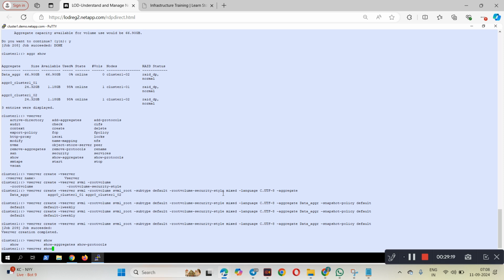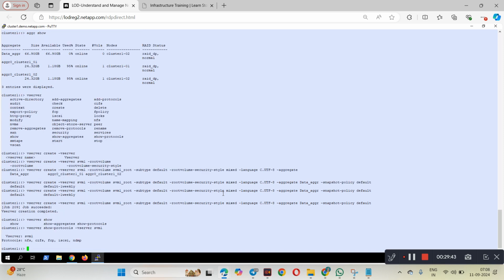You are not creating it separately. When you are running the command, in the command only you need to give the root volume name. You cannot create it separately. So if we are creating five vServers, we have to mention five root volumes. Yes, five root volumes.